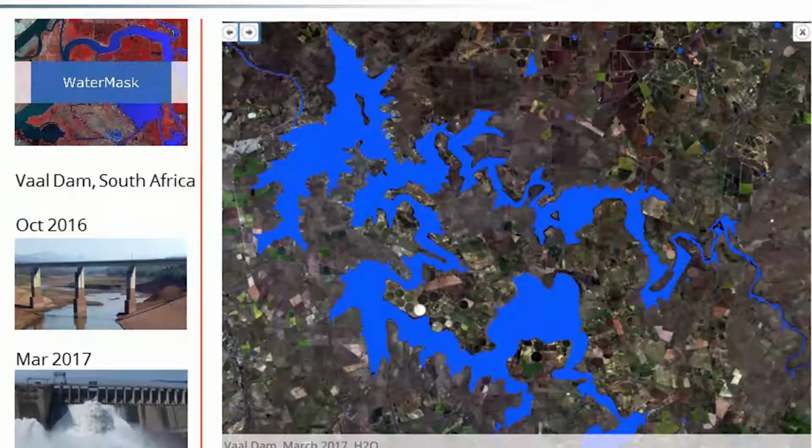And this is what we did for South Africa, in this case for Baldam, which is a very important reservoir. And you see here an image from October 2016, where it was nearly dry. People were frightened. And the nice thing is, not due to the water mask algorithm, but due to the rain, we see that the reservoir is now filled up again.